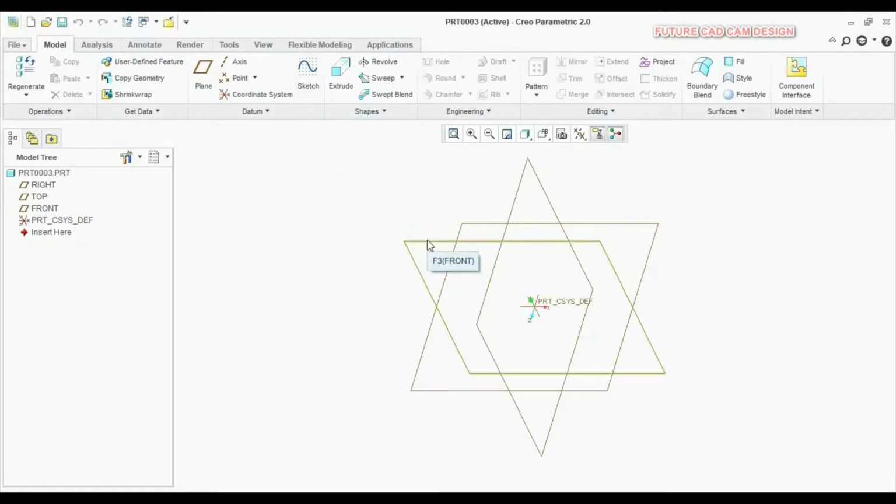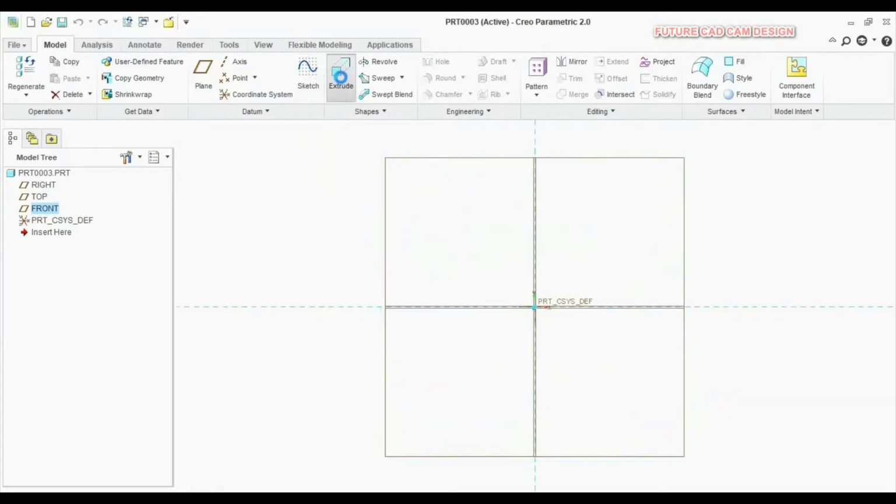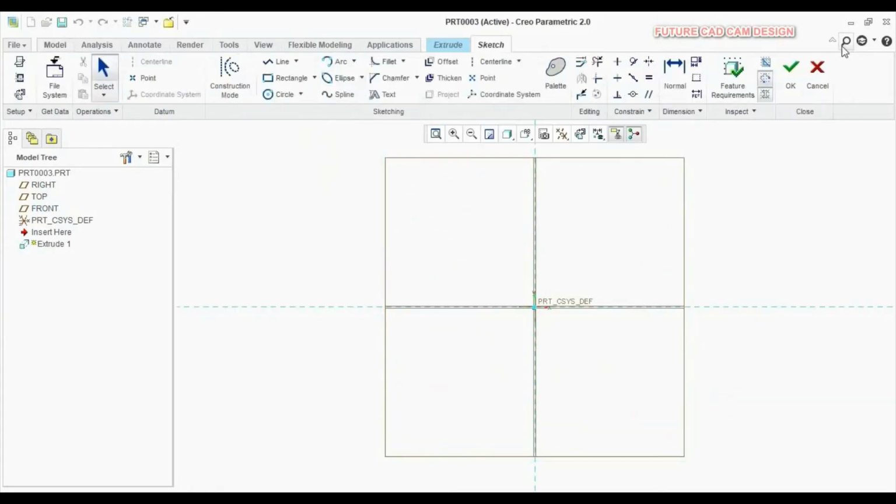So now we are going to discuss the extrude feature in Creo Parametric. We will select a plane. Here we have two options. We can select the plane and enter into the extrude option. Otherwise, we can directly make a sketch and then choose the extrude option.